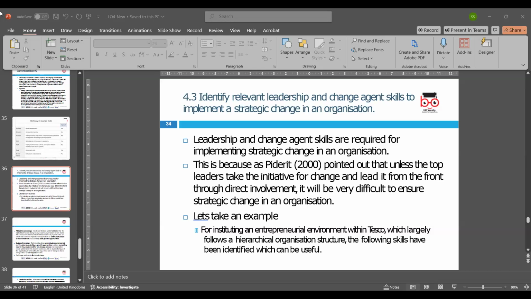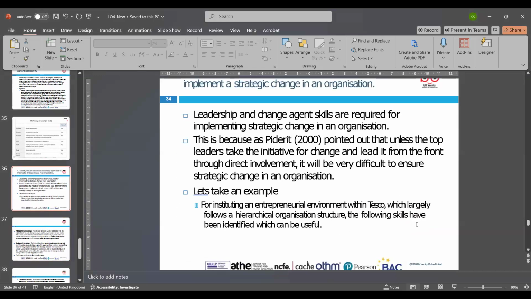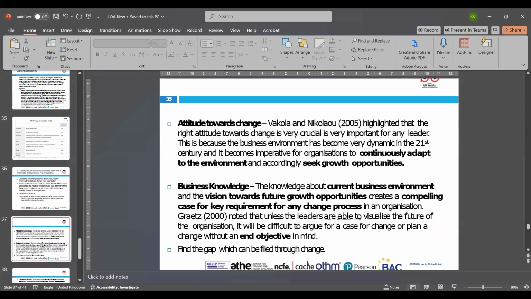That's why you need to include the influential people when you are making the change. I think it is McKinsey's model, or I can't remember the model, they are saying that you need to make a strong team of influential people. So they are basically talking about the top management people. They should lead from the front. They have taken the example of Tesco, and in that case study they figured out some skills you should have when you are implementing the change.